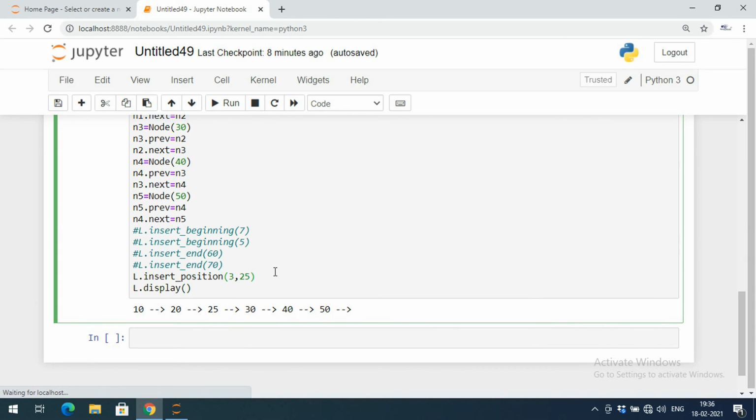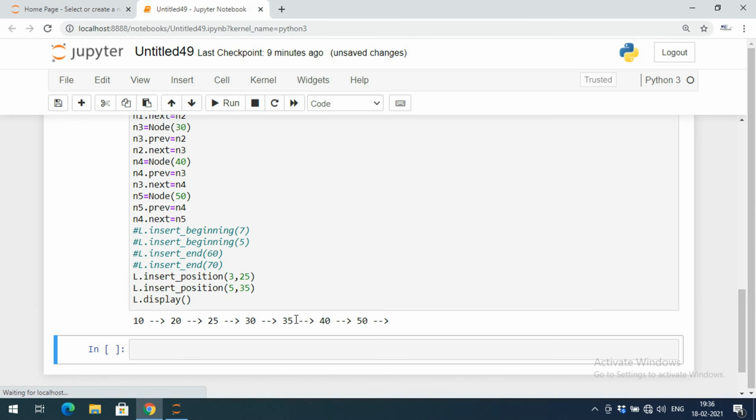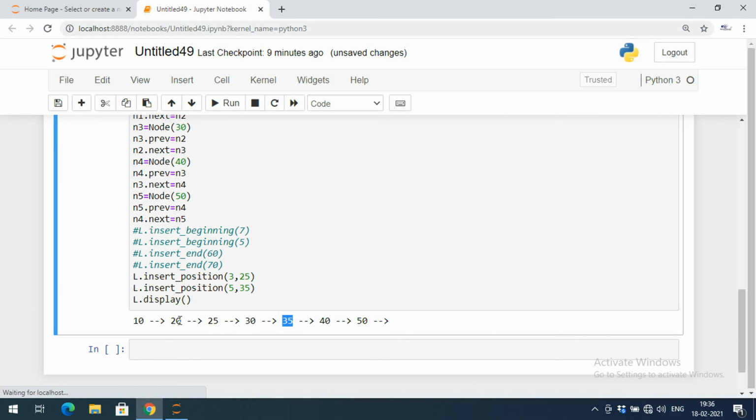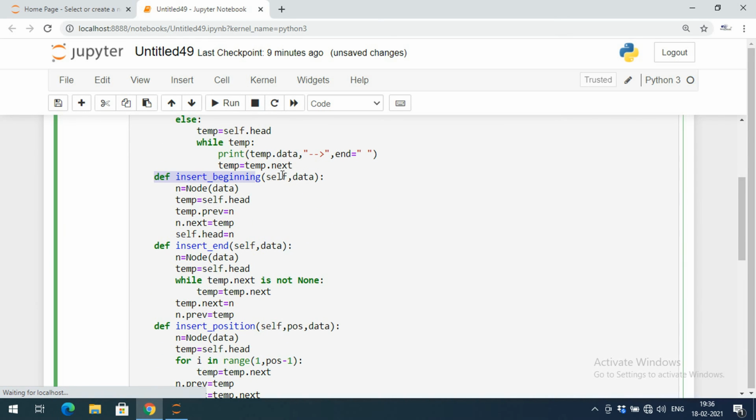So hope you understood this one. And one more method I will show you. Insert position, let us take the fifth position: 1, 2, 3, 4, fifth position with 35. Execute this one, and the 35 will be inserted. So 10, 20, 25, 30, 35, 40 and 50, right? So hope you understood these three functions: insert at the beginning, insert at the end, insert at a specific position.